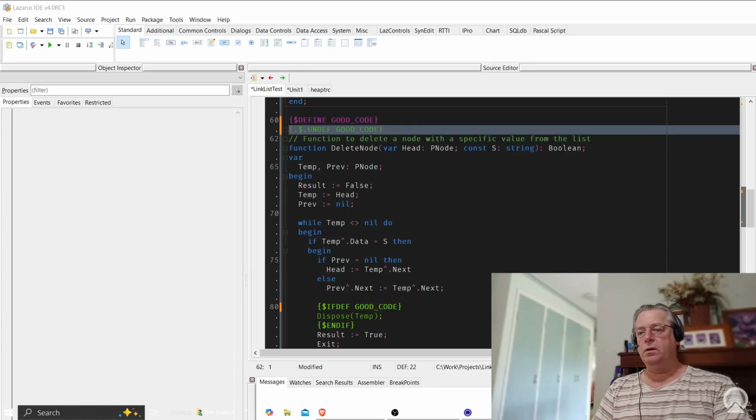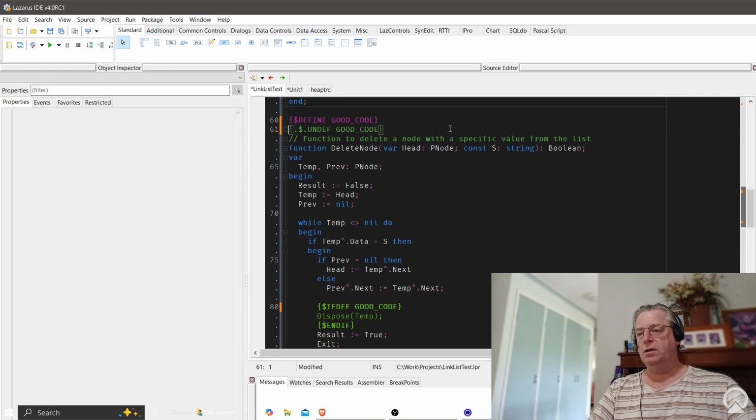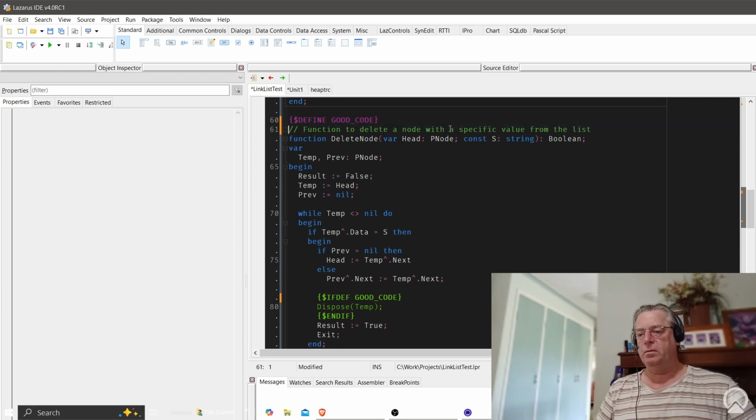Hey, I really like the color coding that they put into defines now. It makes it much easier than what it used to be with having to work out what was included or excluded in my code. So 10 points to Gryffindor.